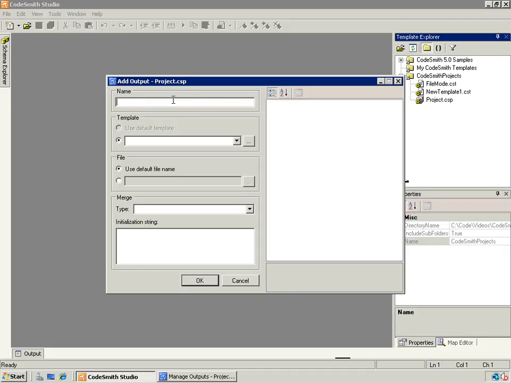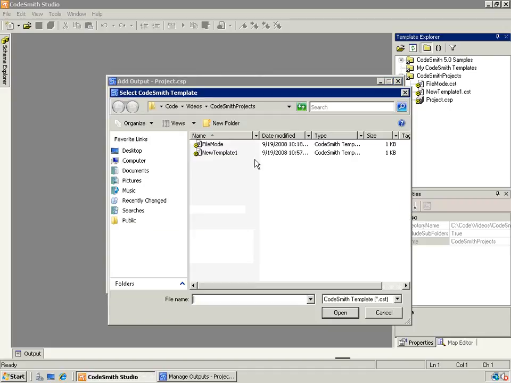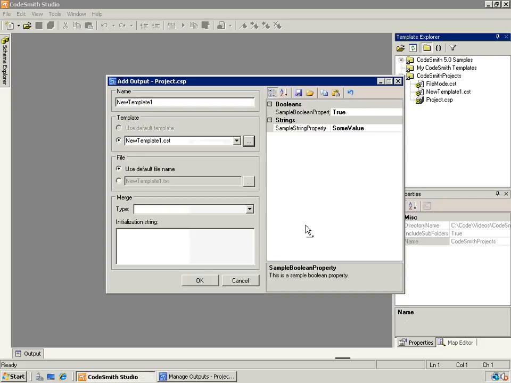The first thing you can do here is add a name to the output for your CSP, or if you choose not to, it will take on the name of whatever template you specify. So let's come down here and choose our template. Now the drop down here will show any other templates that are currently in your CSP, and since we have no outputs right now, it's blank. So if we open this up, I'm just going to pick the new template we just created a moment ago. You'll notice that now this has been auto-populated with the properties for that template.